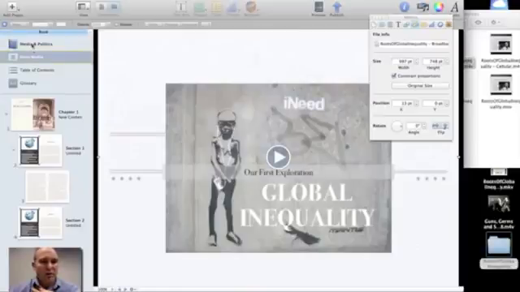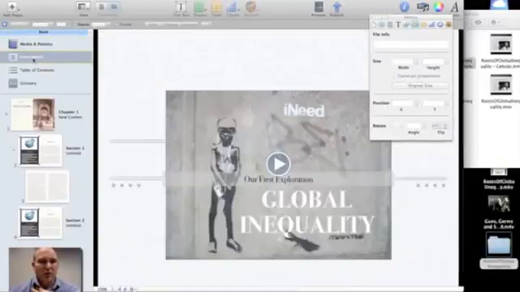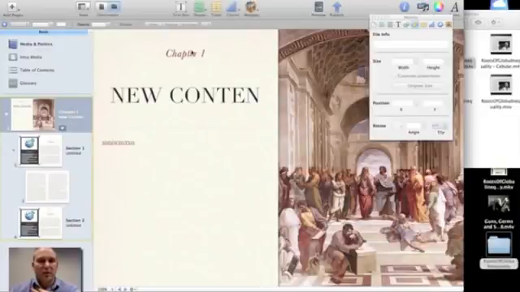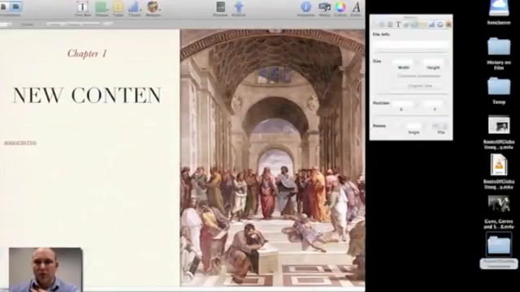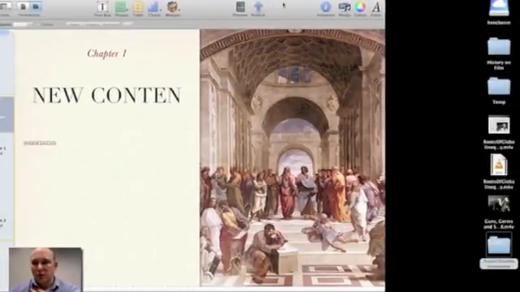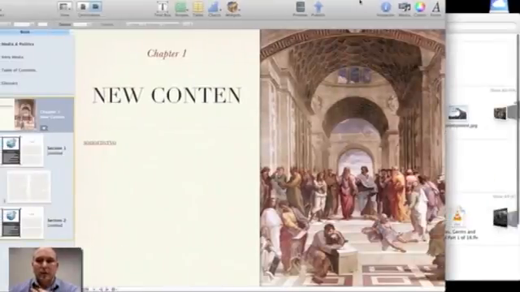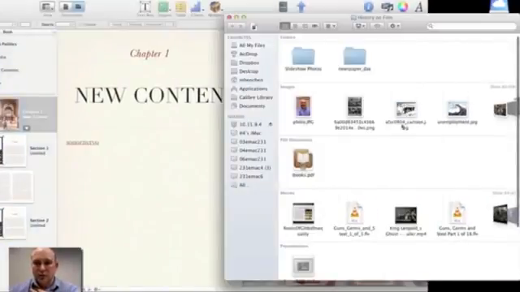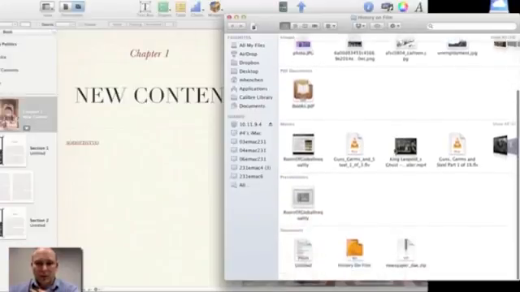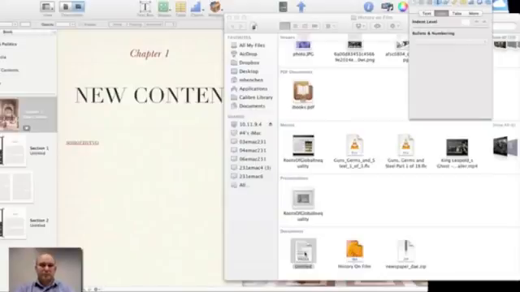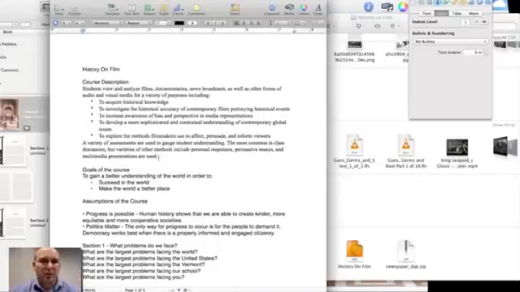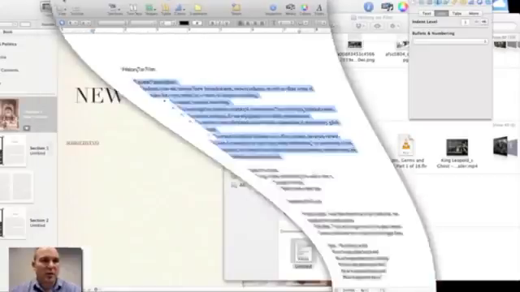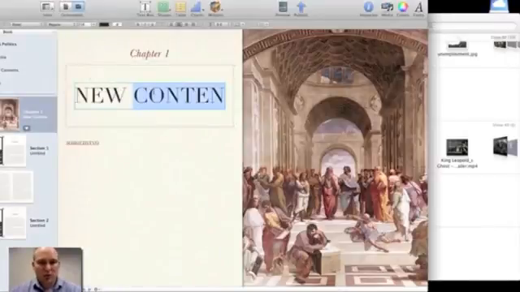So we've got the intro media, we've changed the title. All right, intro media. Now we're going to add some content. So I've got a Pages document opened up here to sort of guide me through the process. And let's see, here's my document. So I'm going to be creating this book for my History on Film / Media and Politics class. So I've got this course description, okay, and I'm going to just copy that text.